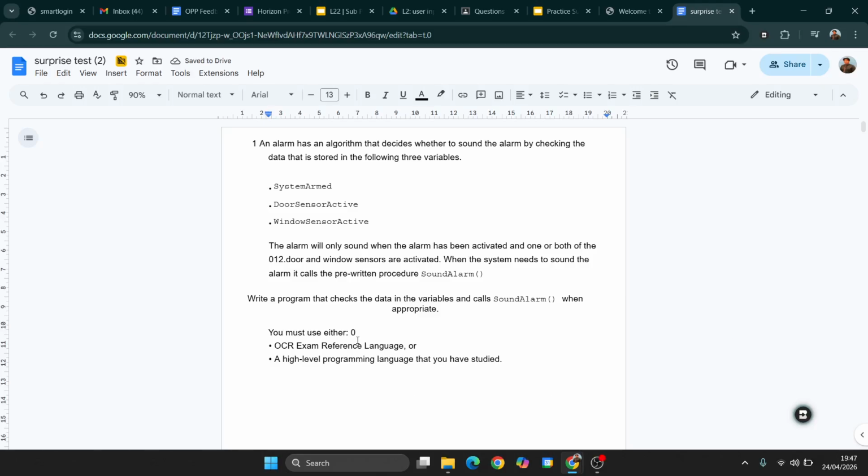Okay, let's read the question together. An alarm has an algorithm that decides whether to sound the alarm by checking the data that is stored in the following three variables. You're going to check these three variables and then decide whether to sound the alarm or not. The variables are system alarm, door sensor active, and window sensor active. These three variables.